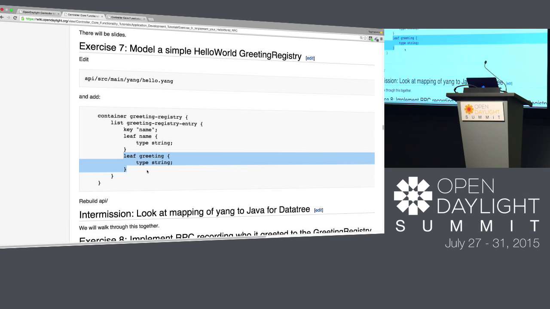Right. This basically says in the data tree, hanging off top level, have a container called greeting registry, and have that contain a list of greeting registry entries that have these attributes. And that's actually what we will do during our integration tests. So we'll start out by having you guys drive it manually because it's just easier, and then you'll do it with integration tests.